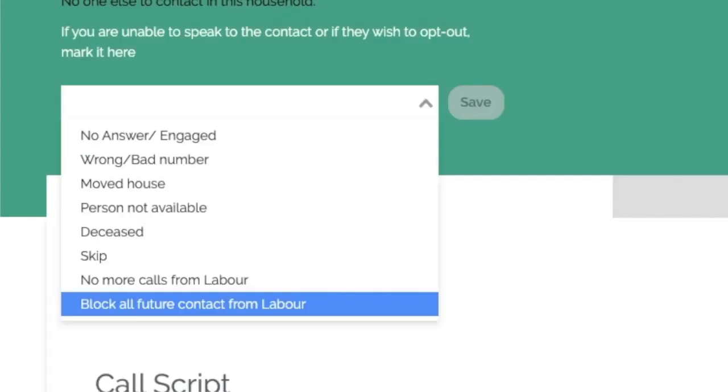If the contact asks not to be called or otherwise contacted again, please record this in the same drop-down menu near the top. Block all future calls from Labour will permanently remove them from our phone list, whilst Block all future contact from Labour relates to all individually addressed materials in the post, doorstep contact and phone contact. Only use these if the person asks not to be contacted again, rather than just because they support another party.